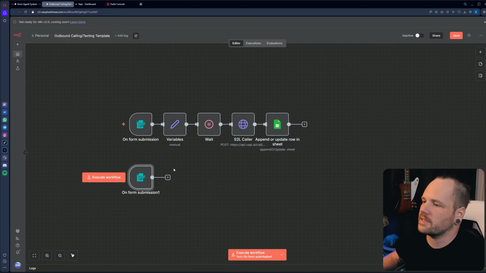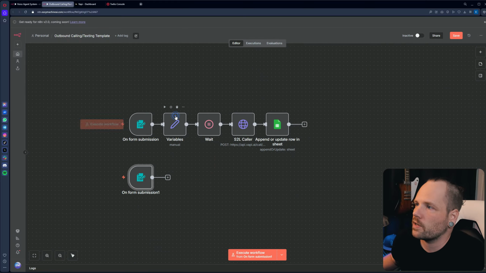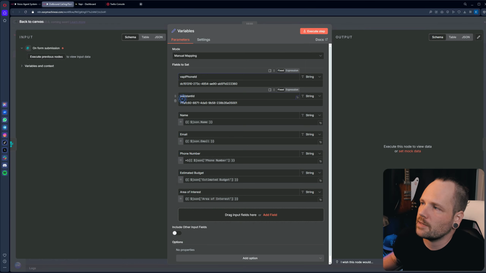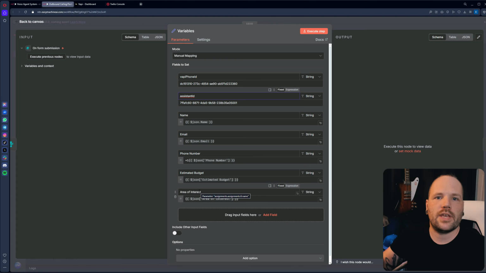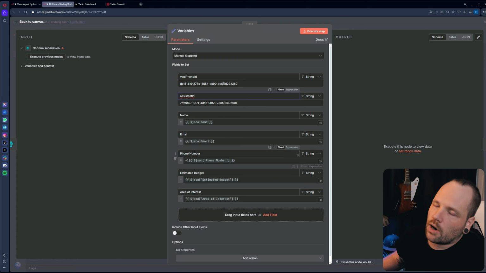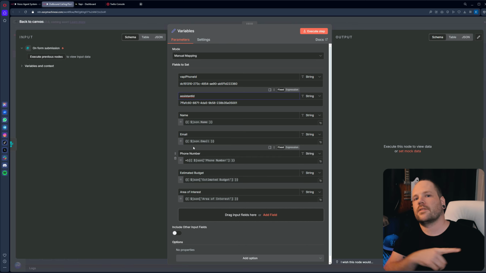So from here, I like to set my variables so that I know exactly where I'm grabbing from at all times, and it's the same moving forward. So in this instance, I've got my VAPI phone ID, my assistant ID, and then the dynamic variables that I've got about the prospect. Okay, so their name, email, phone number, all of the fields from our previous form trigger.